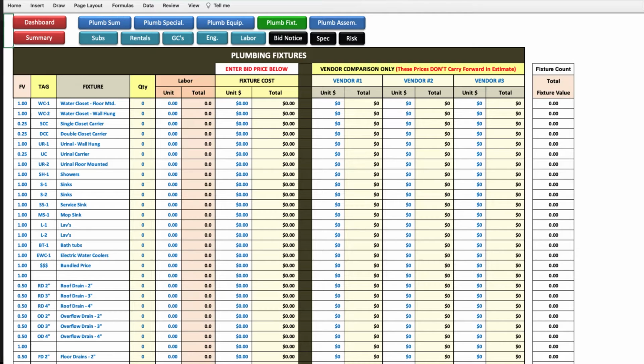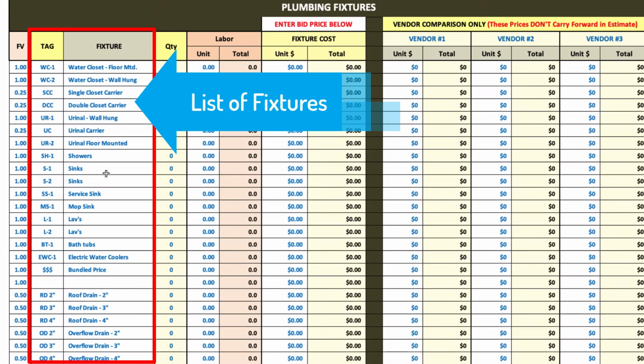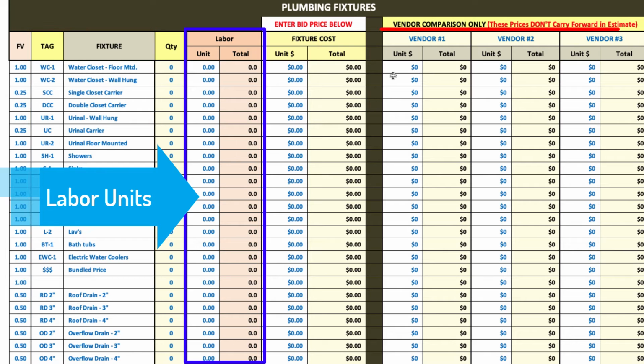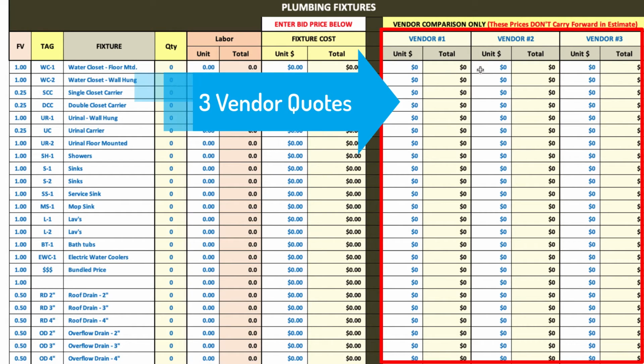One of the first things to do after notifying all of your subcontractors and vendors is to fill out the estimating spreadsheet by recording all of the plumbing fixtures that need to be labored and quoted. Here is where the plumbing fixture page of the spreadsheet allows you to list all of the most commonly used plumbing fixtures and their unit of labor, along with 3 columns to compare vendor pricing.